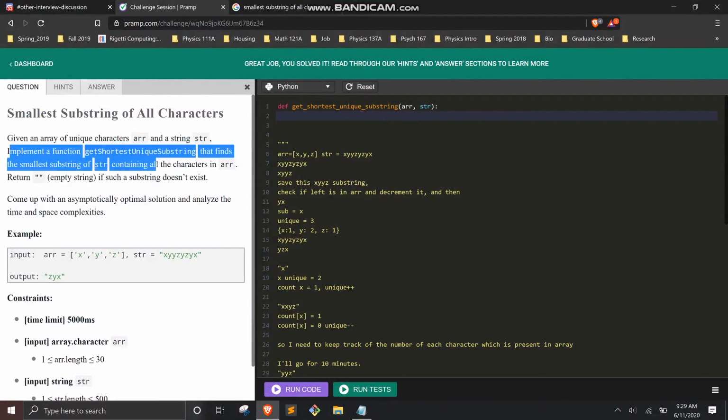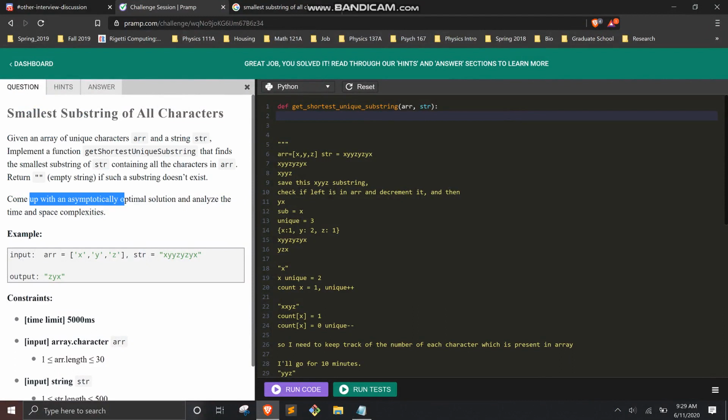implement a function, get shortest unique substring, that finds the smallest substring of str that contains all the characters in array. Return an empty string if such a string does not exist. Come up with an asymptotically optimal solution and analyze time and space complexity.